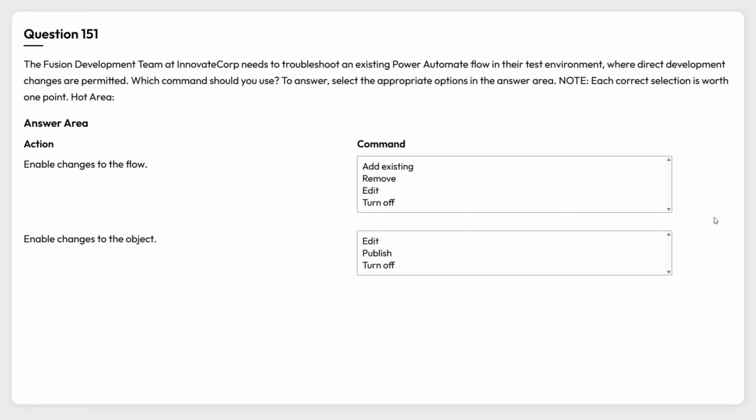Question number 151. The Fusion development team at Innovate Corp needs to troubleshoot an existing Power Automate flow in their test environment where direct development changes are permitted. Which command should they use?